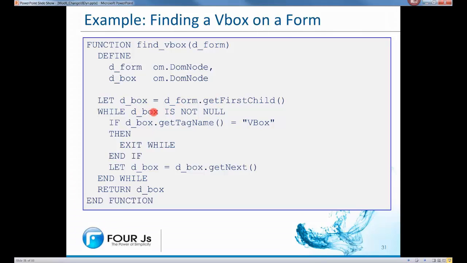As long as they found something, if it's not null, then they want to check the tag name and see if it's Vbox. If it is the Vbox, they're going to exit the while and return that node. So they found the node of the first Vbox. If it's not, they're going to move down to the next node in the tree and do this test again and again until they find a dbox. They either are going to leave without a Vbox, or they're going to have been kicked out with a Vbox. So I almost want to say this is missing a little something here.